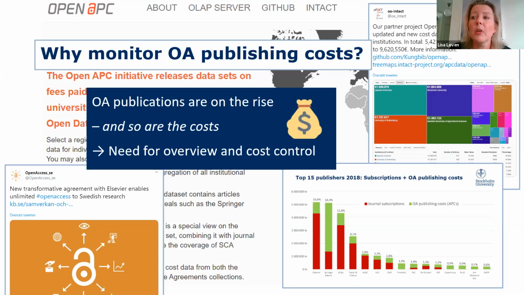We knew, of course, how much the library paid for subscriptions for reading the journals. We have paid those fees for decades, but regarding open access publishing costs or APCs paid by individual authors or departments at the university, we had no clue. But now in 2020, we have a very good picture of how much it costs.